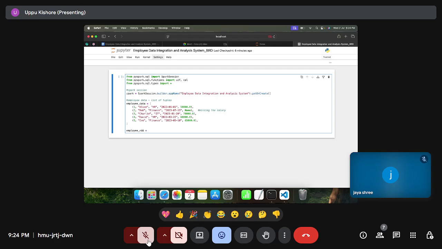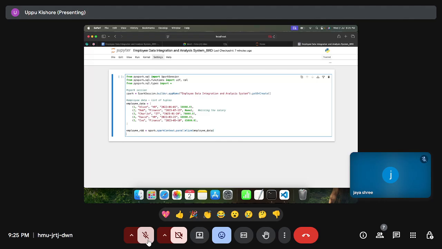Employee underscore RDD equals to, how to create the RDD? Spark dot, we have to call the Spark context. Remember, Spark context dot parallelize. This is the method for creating the RDD. So we can directly write here, or before itself we can create a temporary variable SC, equals to Spark dot context. Directly like that also we can use. So here parallelize. This parallelize will take the employee data, employee underscore data. So in this way we have created the RDD.